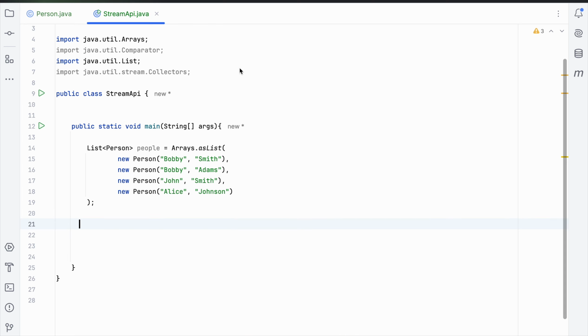So we will see that Bobby Adams would come first and Bobby Smith would come later when we are comparing. And when we are arranging it in alphabetical order, obviously this will be in proper alphabetical order: Alice first, then Bobby, and then John.